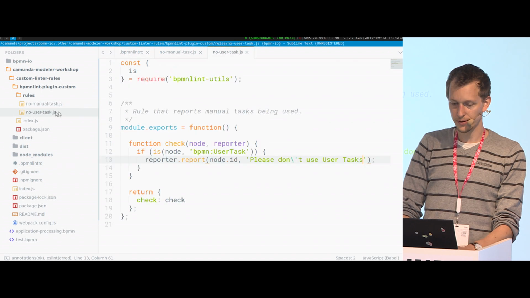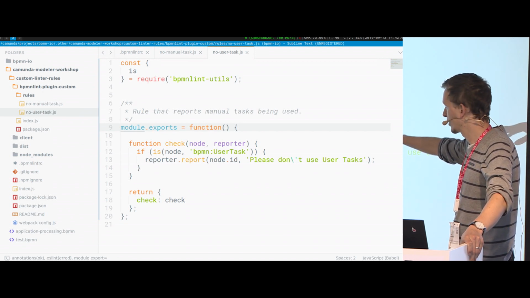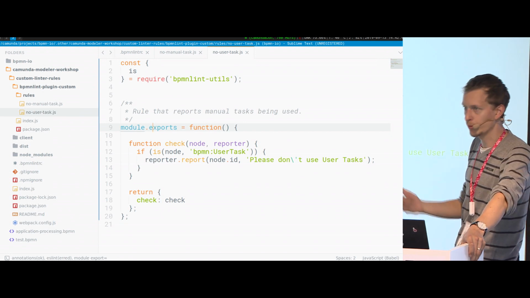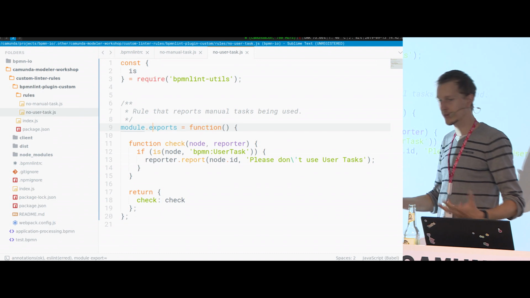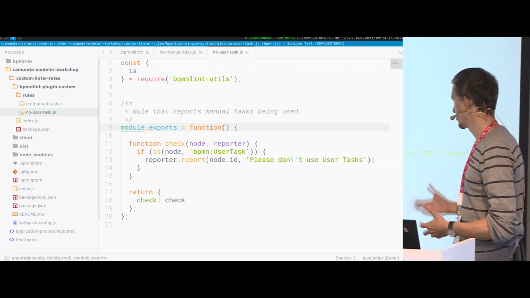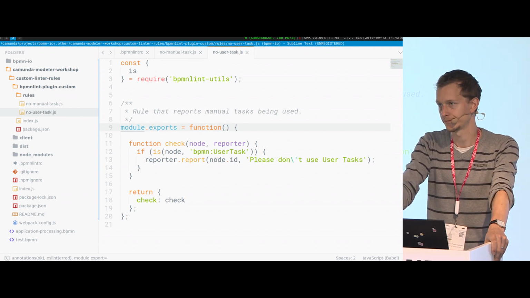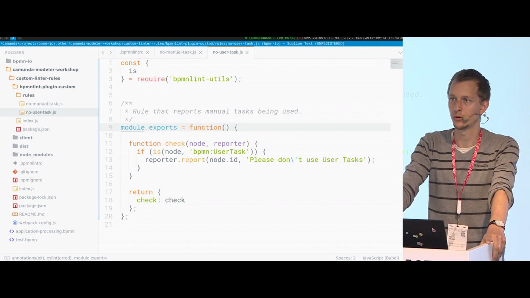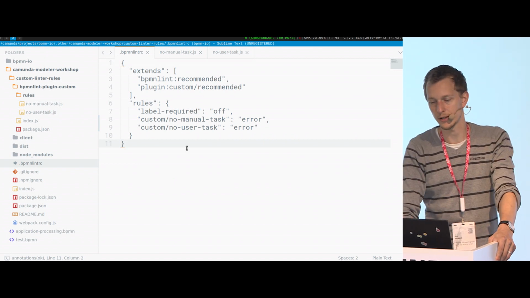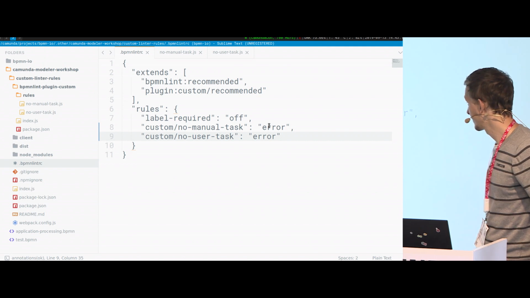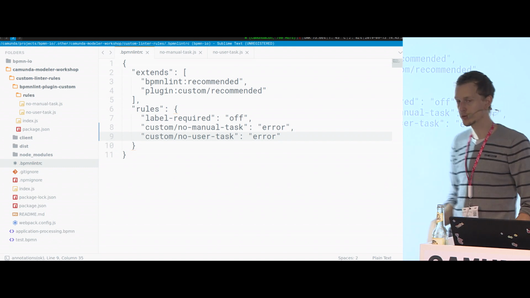So I've created this no user task, which is very similar to the no manual task. What we can do as a practice, just add a breakpoint, explore what's going on. In this case, we're just using the check utility to verify whether an element has a specific type. And if it is a user task, we just log a warning, or we report that the rule matches. And then we have to define in our configuration that we actually want to activate the no user task rule. What you can see over here is that I have to define, using my plugin namespace, the fact that no user task is an error.